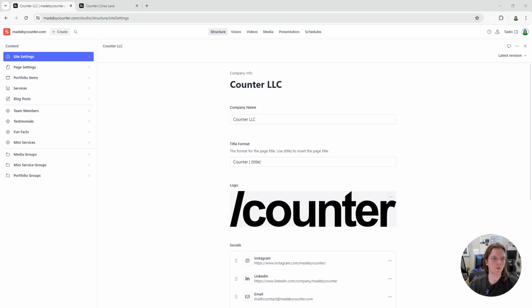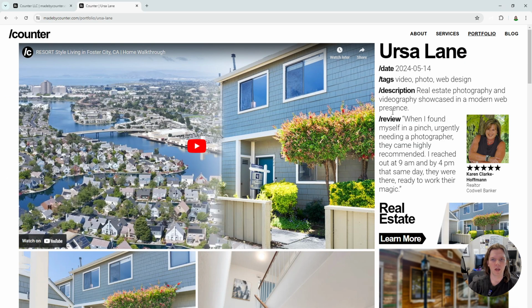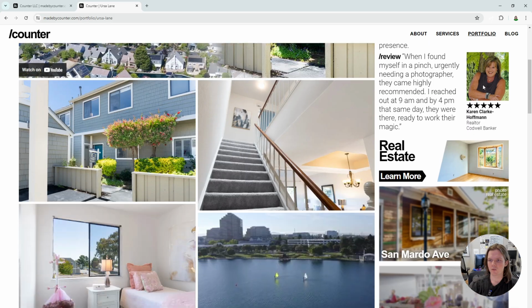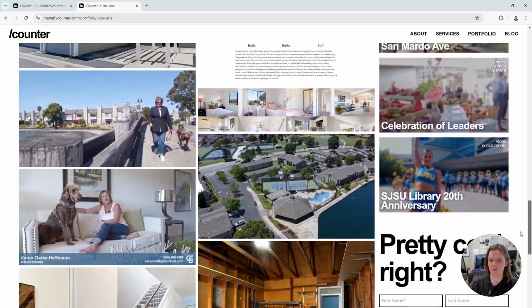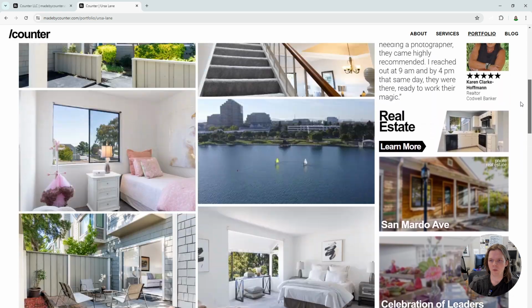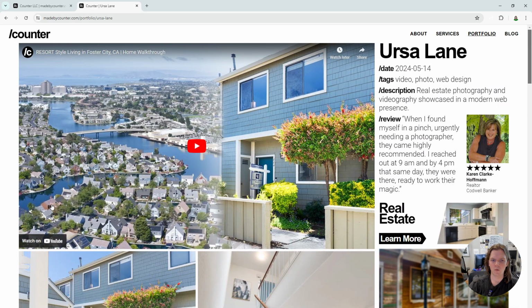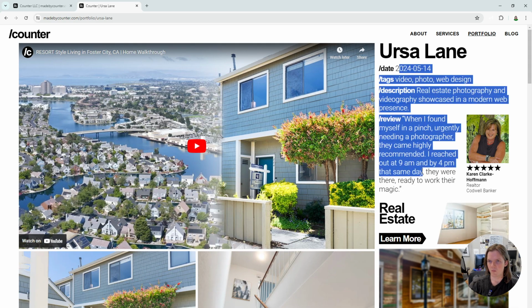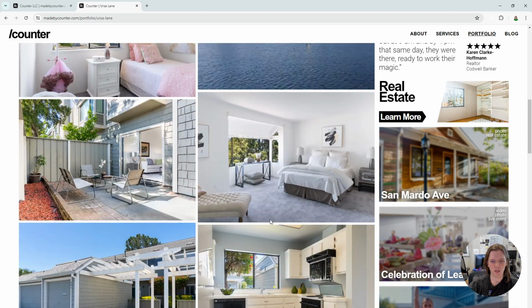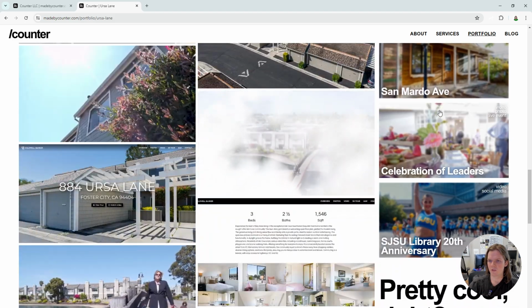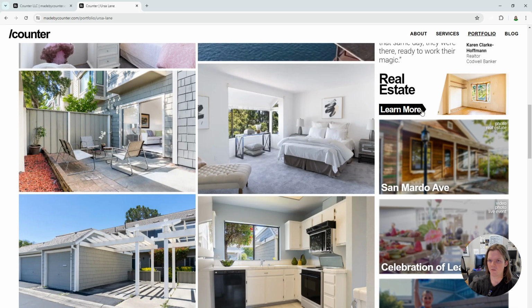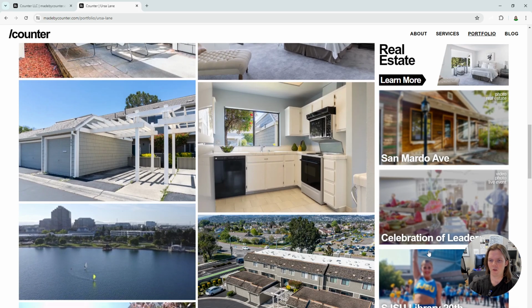All right, so let's walk through the process of creating a document in Sanity. For this example, we're going to be using our own website, madebycounter.com, and we're going to be creating a portfolio item. Just so we're on the same page, this is what one of our portfolio items looks like. You can see it consists of a hero piece of media, either a video or an image, some information about the project, a big image gallery, and then some references on the side to other projects and other service information. So these are other portfolio items.